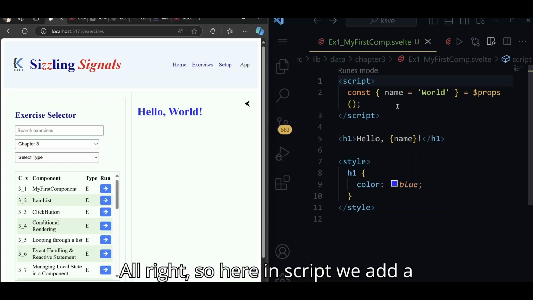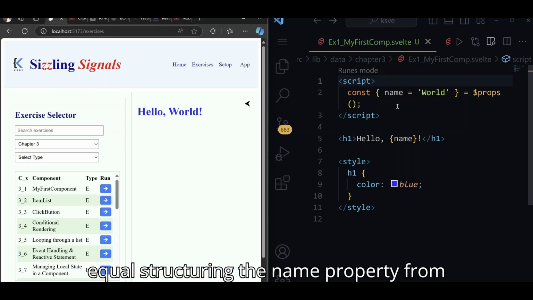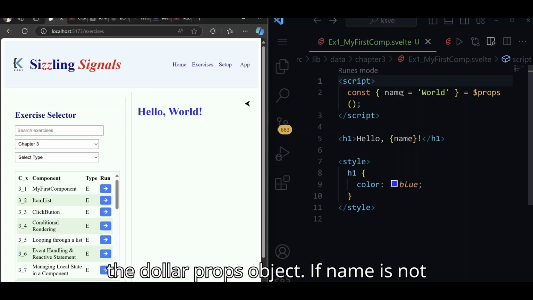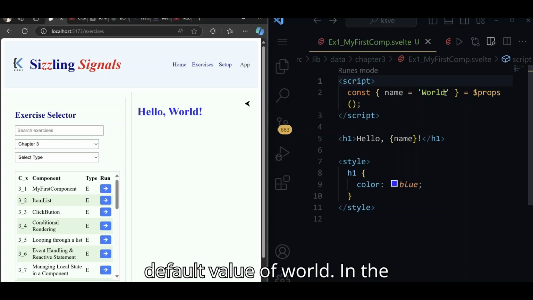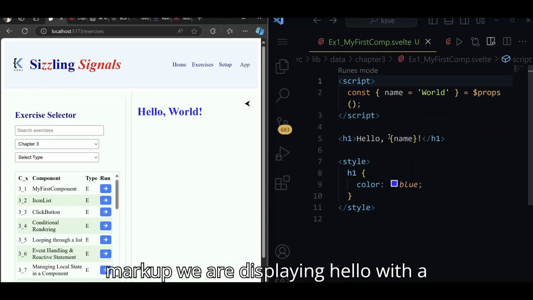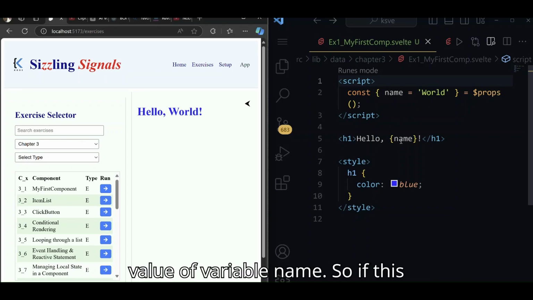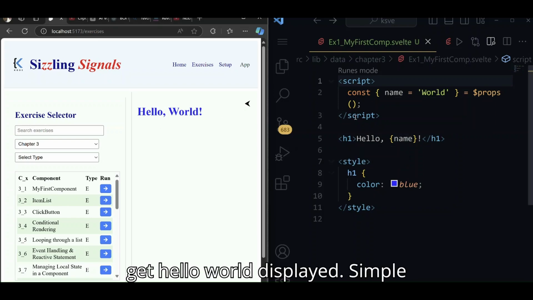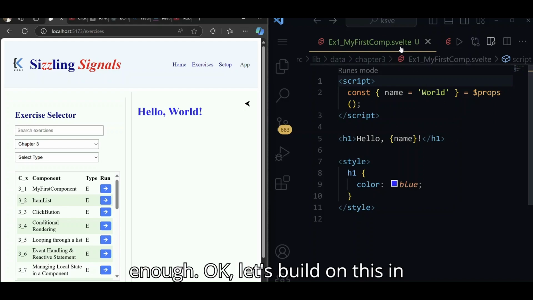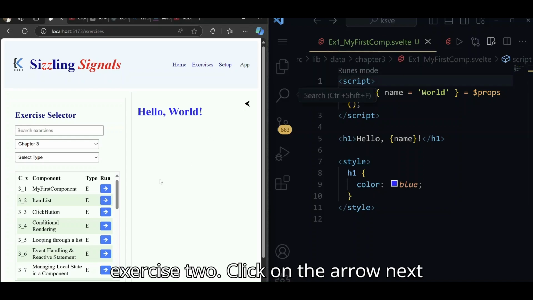Alright, so here in script, we are destructuring the name property from the $props object. If name is not provided as a prop, then it is given the default value of world. In the markup we are displaying hello with the value of variable name, so if this component is called without a prop, we get Hello World displayed. Simple enough.